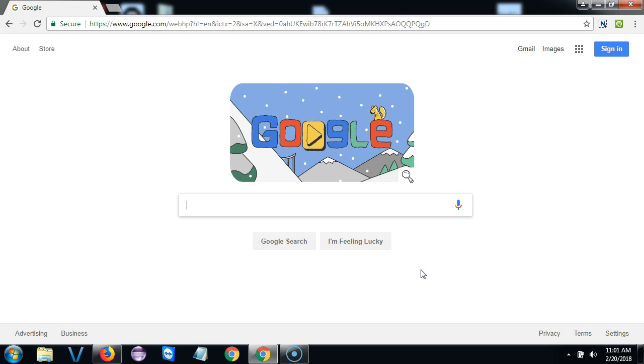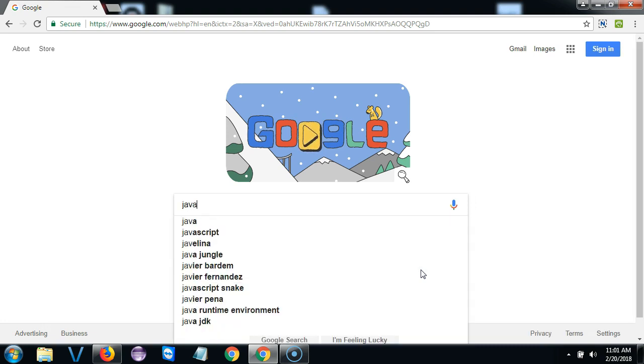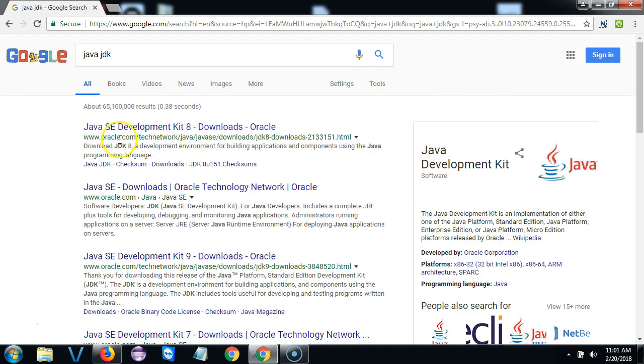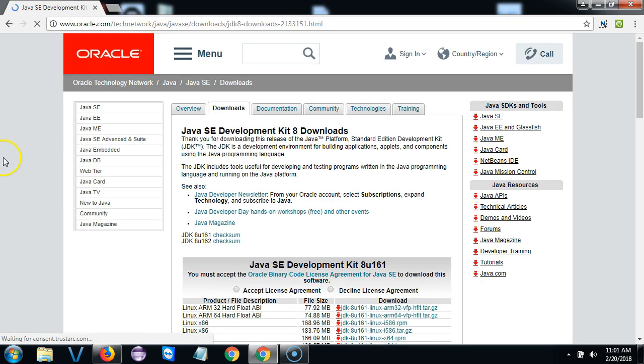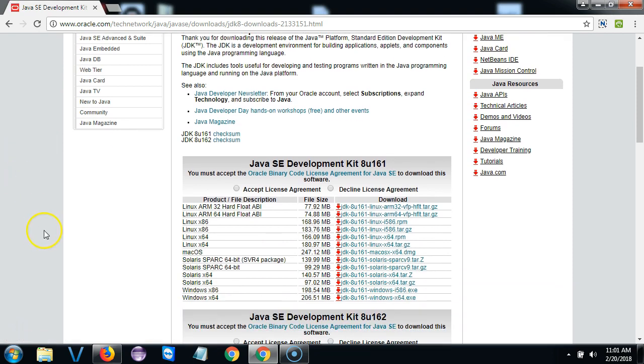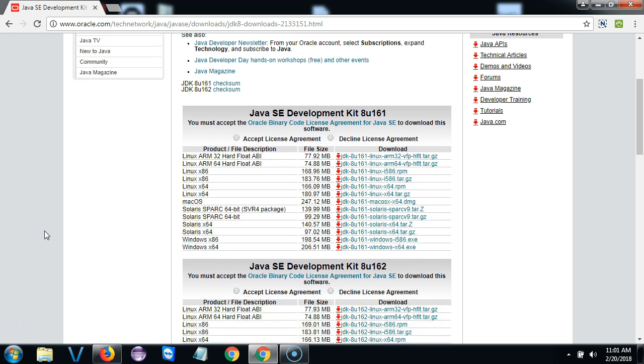The first thing we need to do is install the JDK. So type in Java JDK in a search engine, and then make sure you're going to the Oracle site. Oracle is the owner, the proprietor of Java, so we'll go ahead and click on there. Now, when you get to this page, perhaps some of these updates are a little bit different. Just try to stay with the most updated version that's appropriate for your environment.